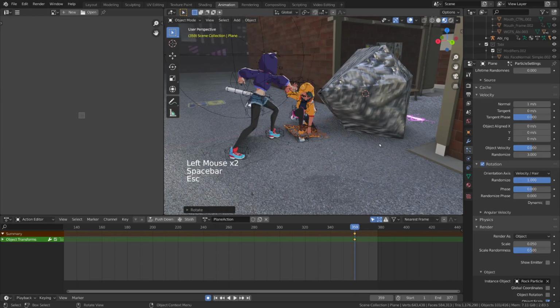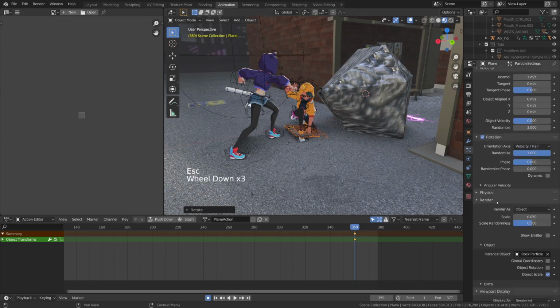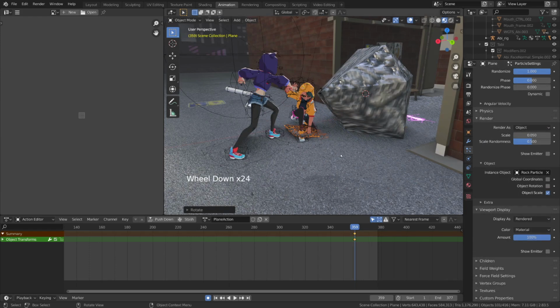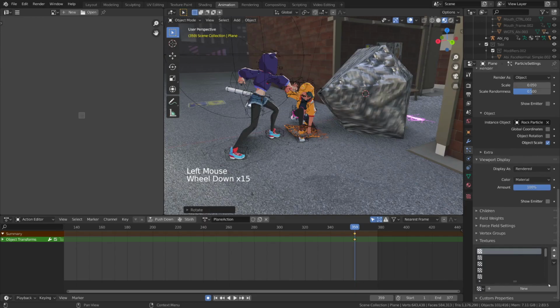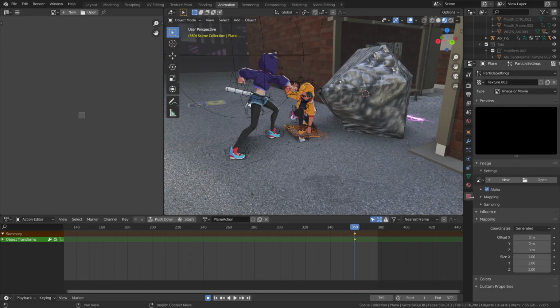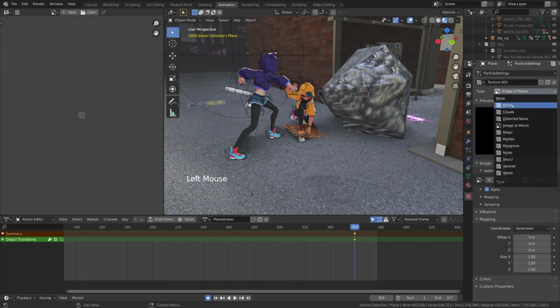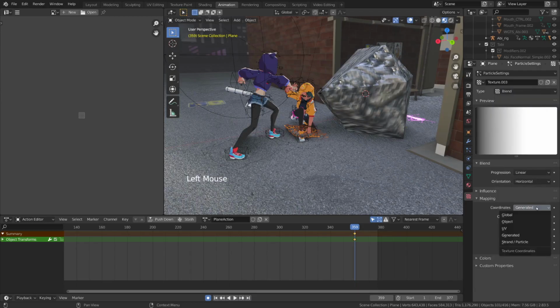And finally, you can also add a texture to the particle system to influence the size of the particles so that they get slowly smaller and disappear more organically. You can do this by scrolling down to the texture section in the particle settings and add a texture from there. Then you can click this icon to go into the textures tab. From there, you'll want to use these settings. Change the type from image to blend. Change the coordinates from generated to strand/particle.